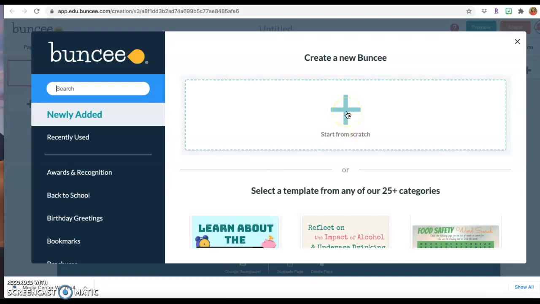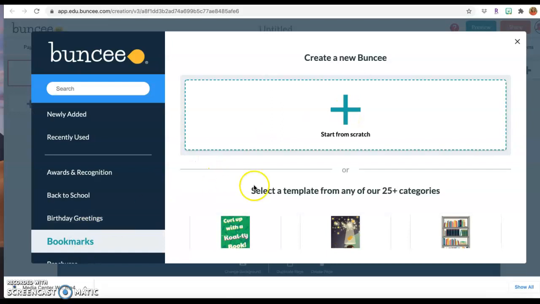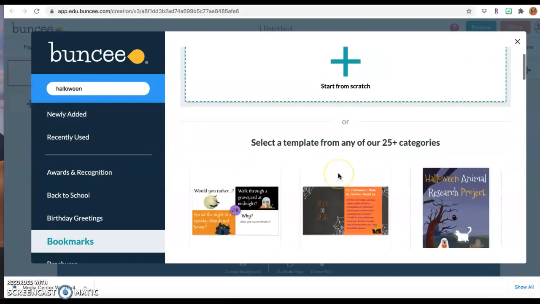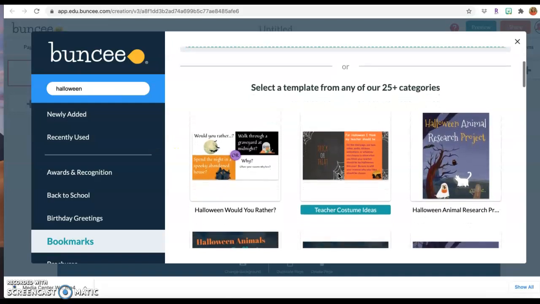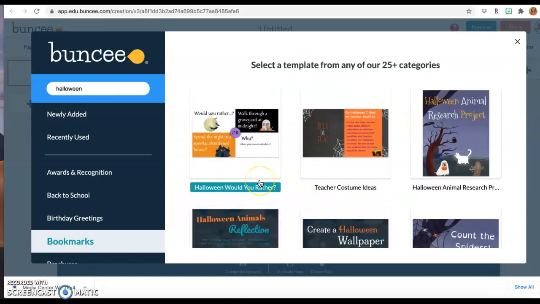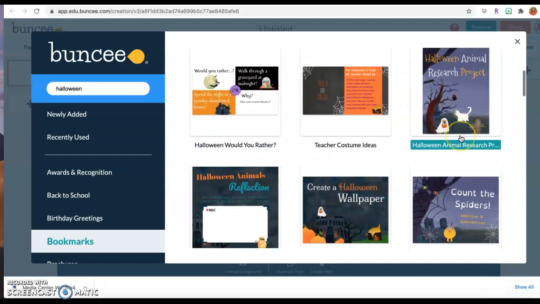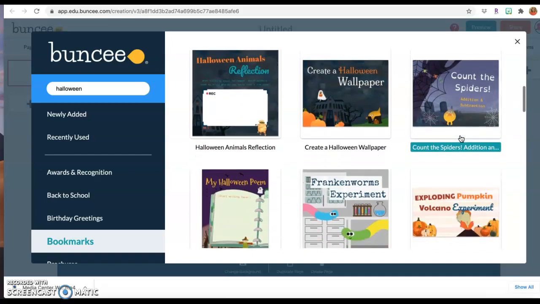You can start from scratch, you can make different ones, you can make bookmarks, you can do all kinds of activities. Like if you wanted to do something for Halloween, since it's close to Halloween, you can click Halloween and you can see some of the projects they have. They have like a Halloween Would You Rather, there's this teacher costume ideas. There's lots of fun things you can play around with.